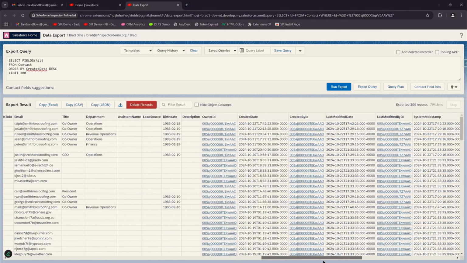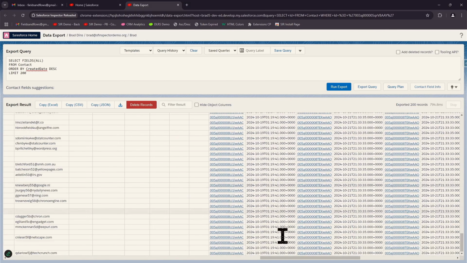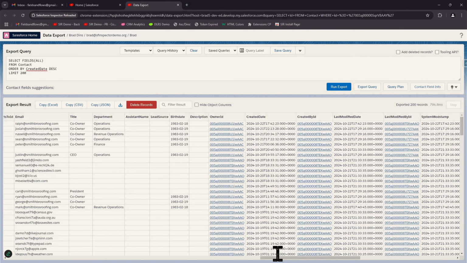Now, another thing I want to draw your attention to is this created date field. So we ordered by created date. The other thing I like to do is see how long it took to make those 200 records. If I scroll to the bottom, I can see that the last created date showing is 10/19. So between 10/22 and 10/19, we created 200 records. So records are made relatively quick here. You might have other objects where it makes 200 records in an hour. You might have other objects where it takes like 3 years to make 200 records. So just want to note that.